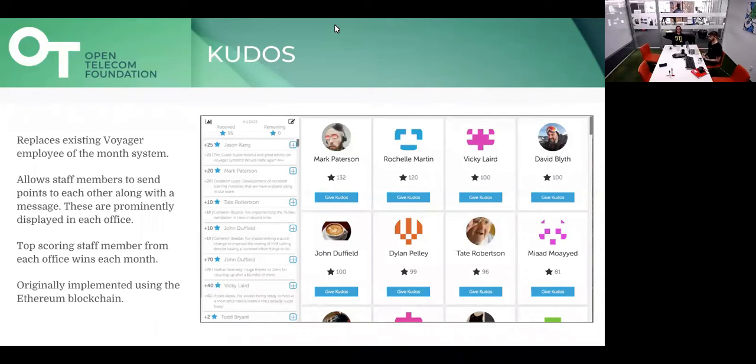There were nominations. So what Max and I built was Kudos. And Kudos allows everyone in the office to send each other points. So there's a limit of 100 points per person to send. You can only send them to other people. And you have to attach a reasonable message about why you're sending the points.